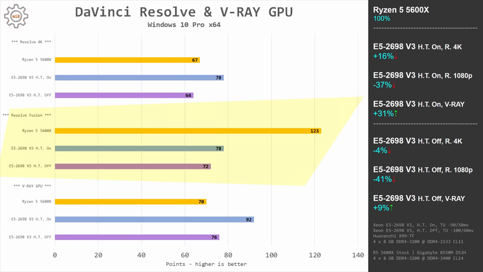Here it scores 123 points compared to 78 and 72 points for Xeon E5. V-Ray GPU benchmark relies mostly on the GPU performance, but it is also important to have a fast CPU. Here, Ryzen 5 5600X is not able to match Xeon E5-2698 V3 with hyperthreading enabled, but disabling hyperthreading gives basically identical performance between 2698 V3 and Ryzen 5 5600X.